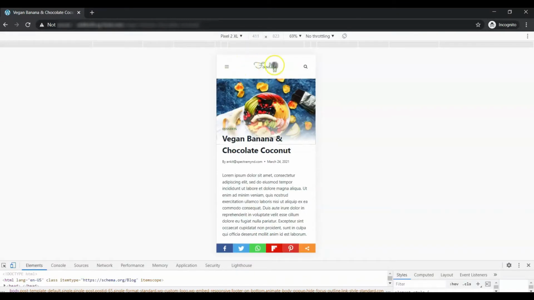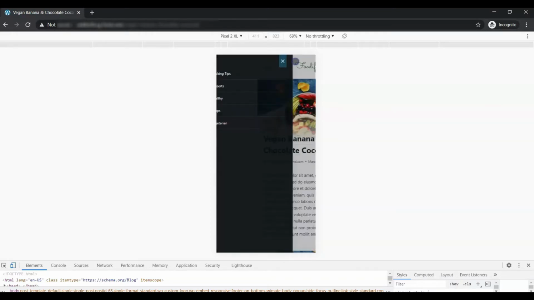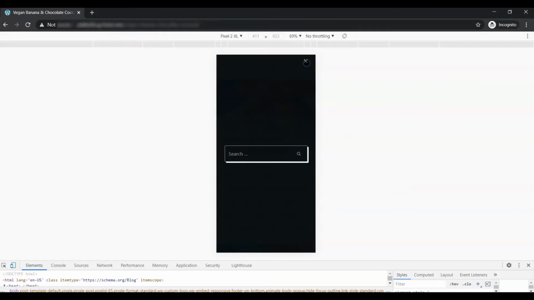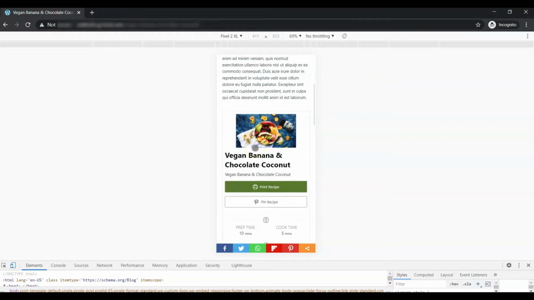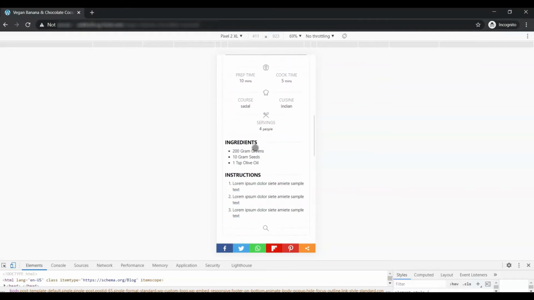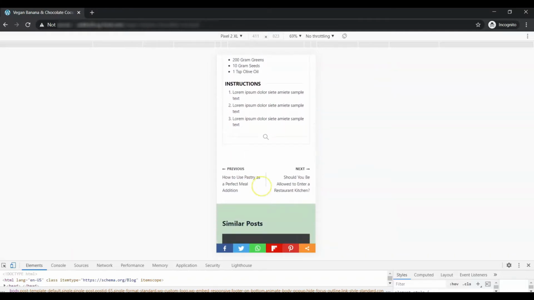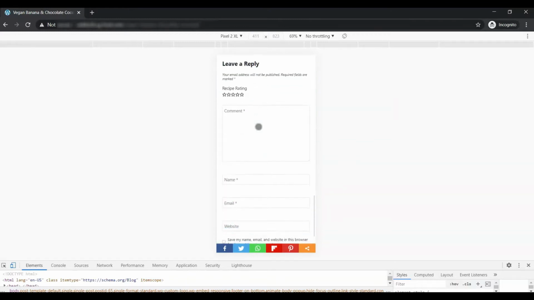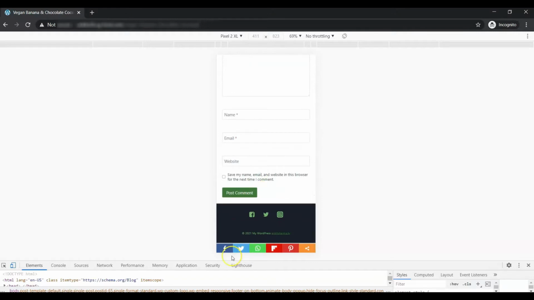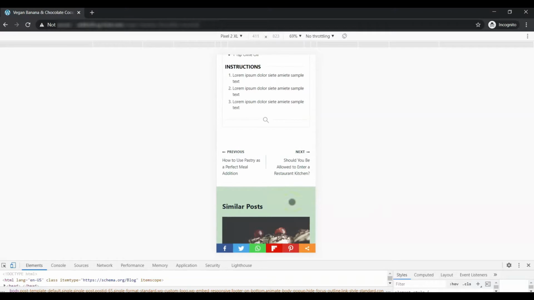We have the logo once again in the middle. On the left, we have our menu. And on the right, we have the search bar. And on the blog post page, we again have a big feature image. And we have a very responsive design for our recipe card as well. And if we scroll down, we also have similar post sections. And at the very bottom, we have our social sharing icons, which stick at the bottom, which makes it easy for the readers to share the recipe or the blog post while they are reading.